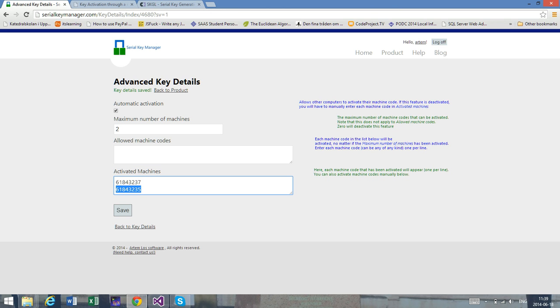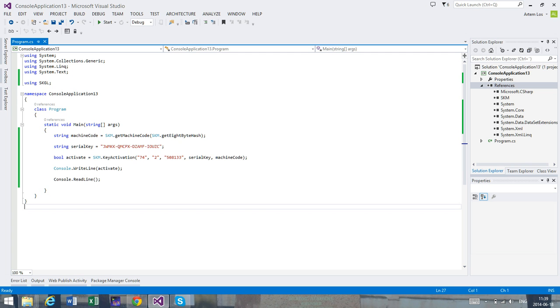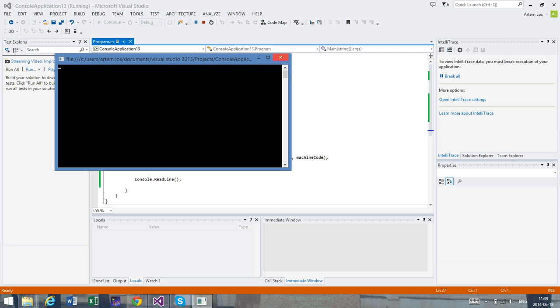What I also can do is open this activated machine, and if I know that this is the admin machine or something, this is the machine where I want this key to be allowed to be activated all the time, I will have to enter it into the allowed machines. So now if we clear this box, save the settings, and validate it, it's going to be true.